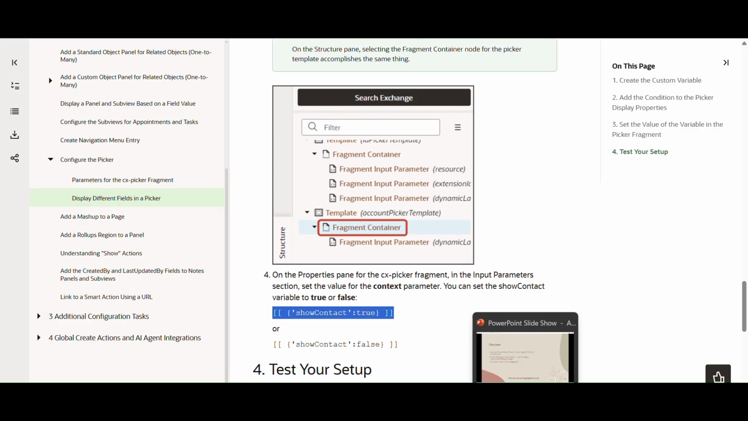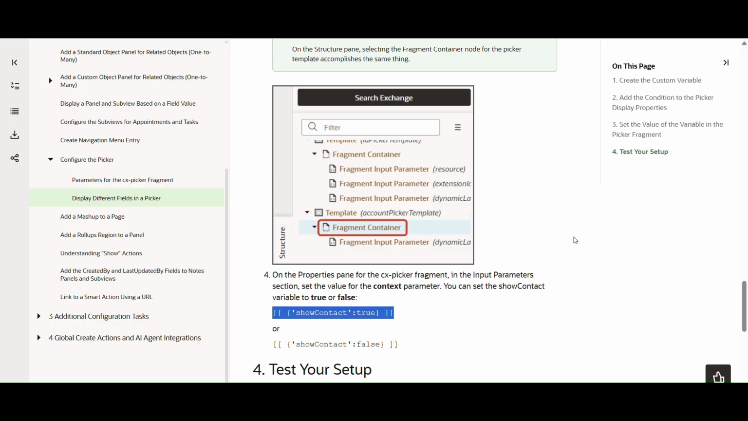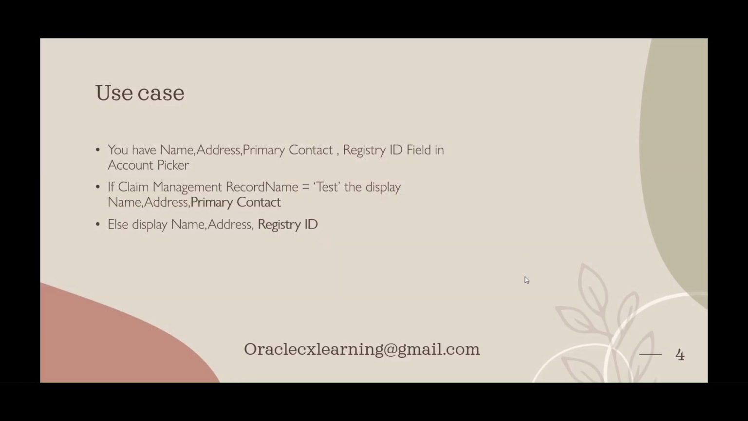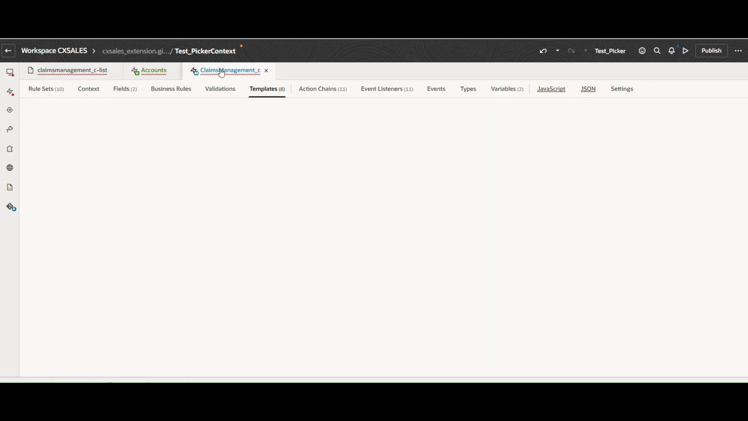What is our use case? If the claim management name is test, then we have to show the primary context. So just little bit tricky on that part. So what we will do for our use case, so let's close this one now and let's go to our use case. Let's create a variable first.